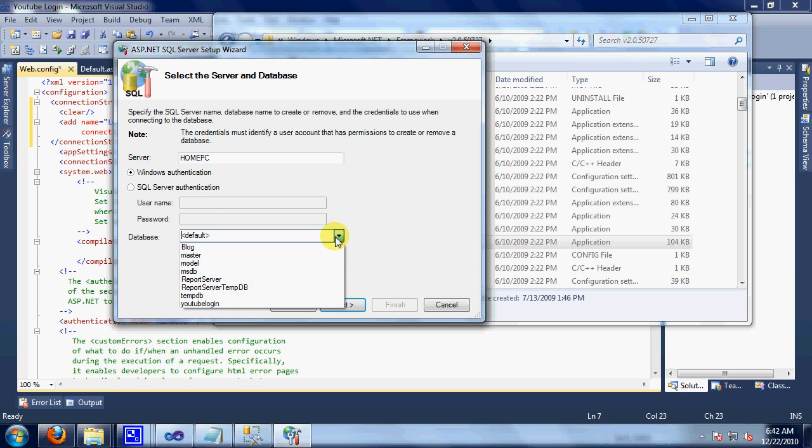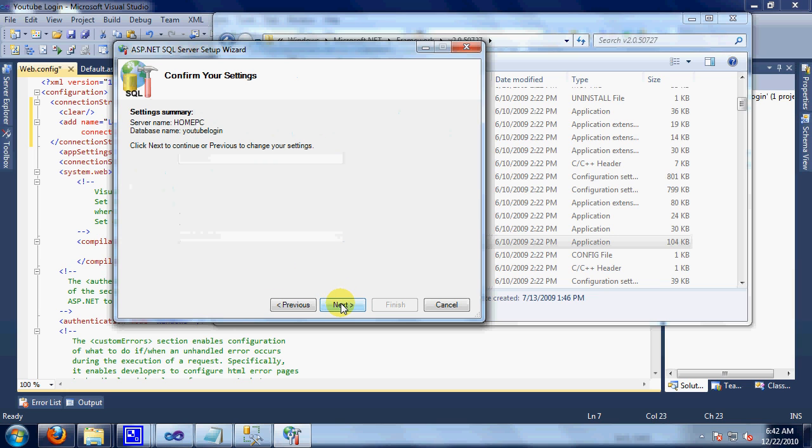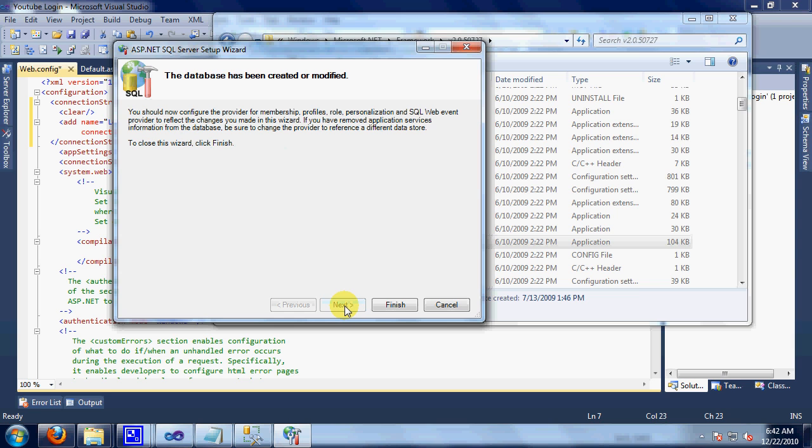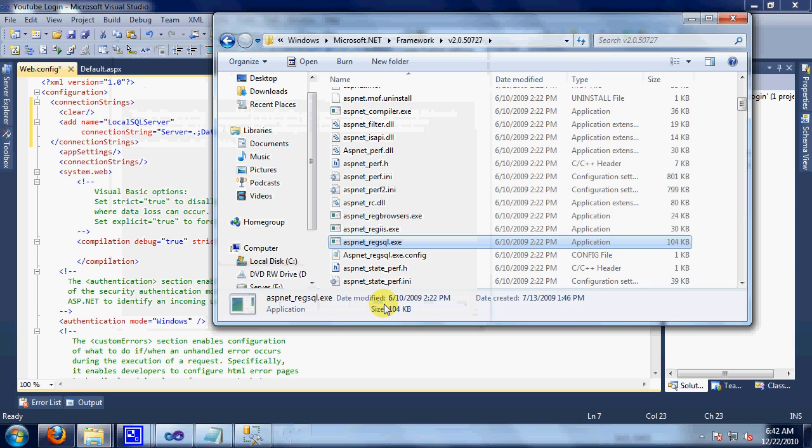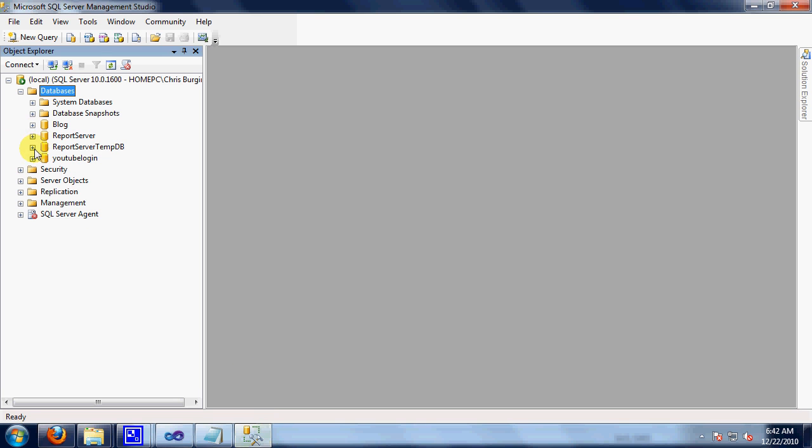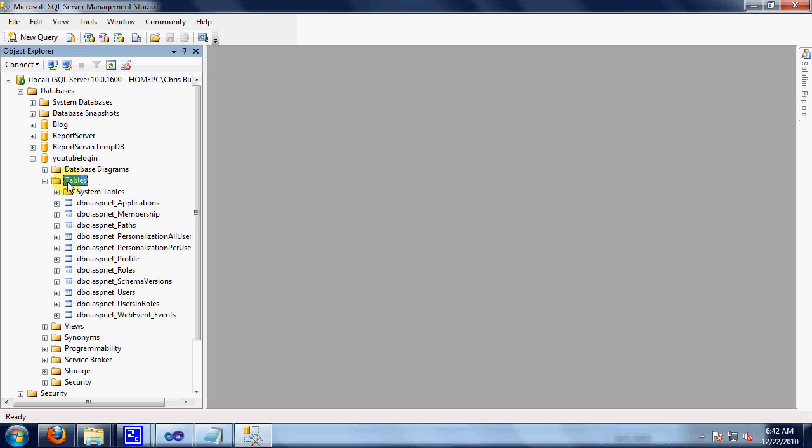For the database, we're going to come down here and click YouTube Login, or whatever you named it. Click Next. Sorry. Click Next again, and you're going to click Finish. As you can see, no errors, worked just fine. Now you can come back to our database in here and view the tables. It populated tables for us and created them.